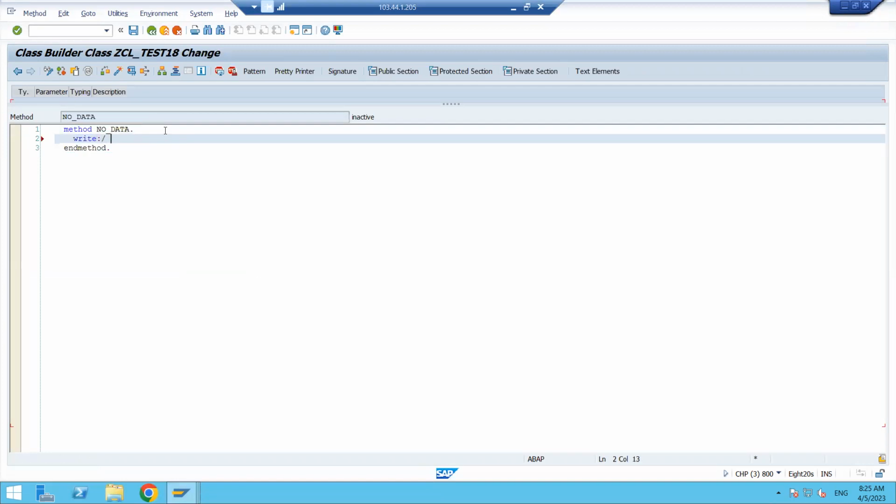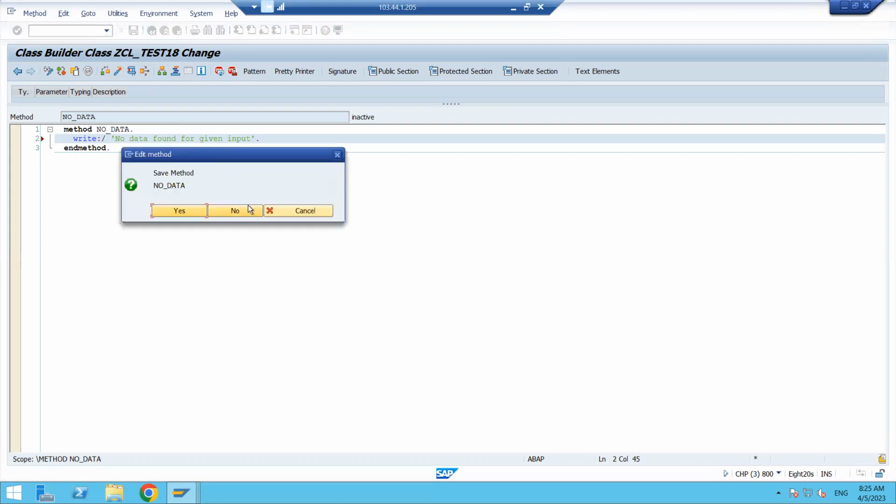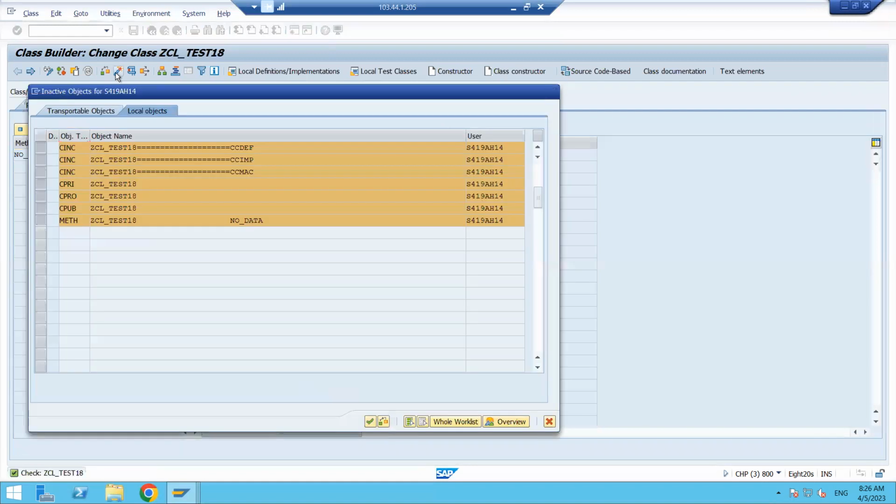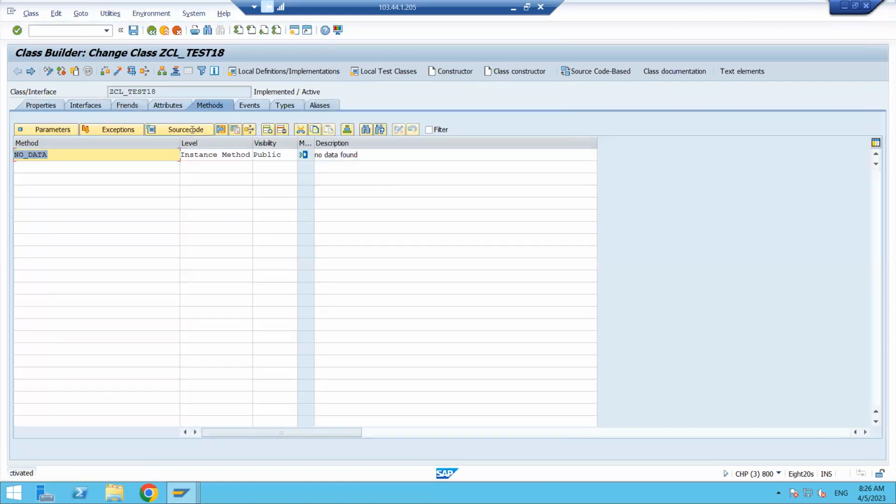I'm displaying a message: no data found for given input. Save it. Click on back. Activate it. Okay, so this is activated. Fine. Only one method I'm maintaining, and the two event handler methods. I'm not maintaining anything here. You can maintain it, that is your wish.